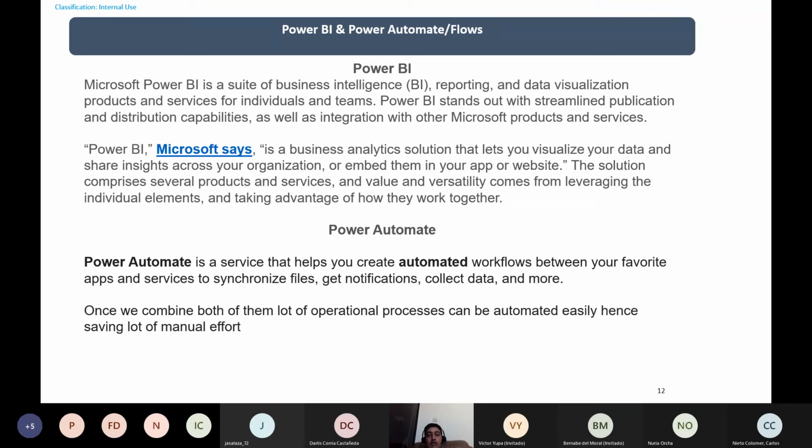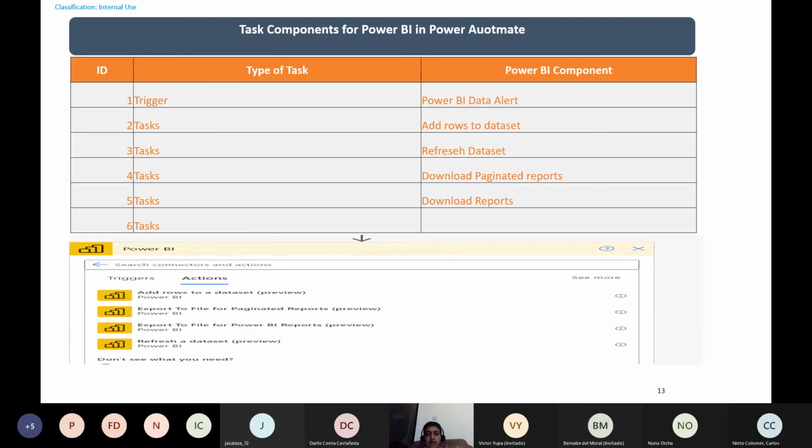What does Power Automate consist of? It consists of the trigger points, and then it consists of so-called tasks that you can perform and then send notifications and all that stuff. So we're gonna use this. So how are you gonna do it?